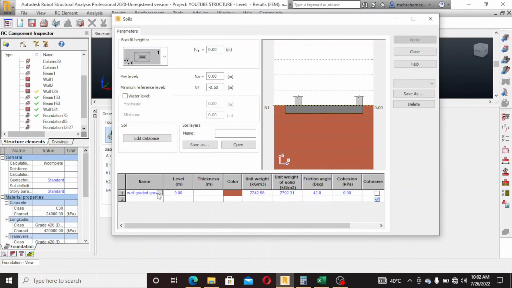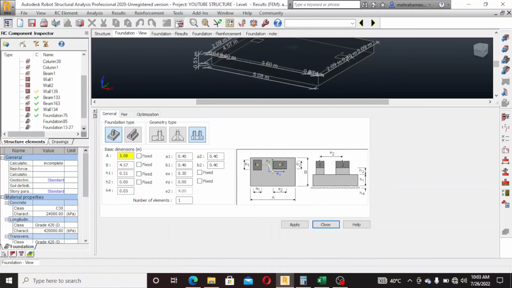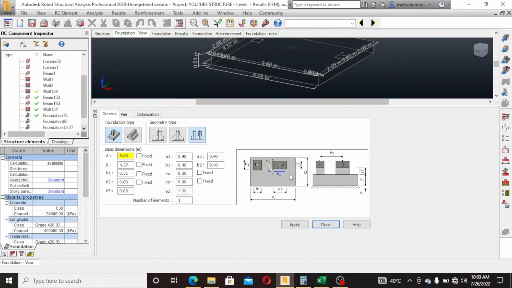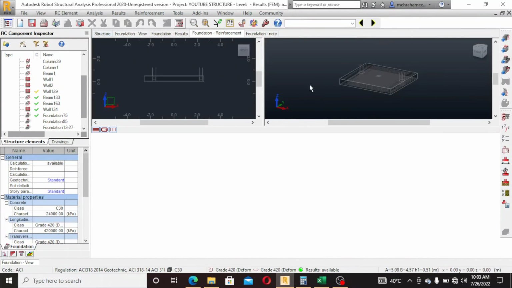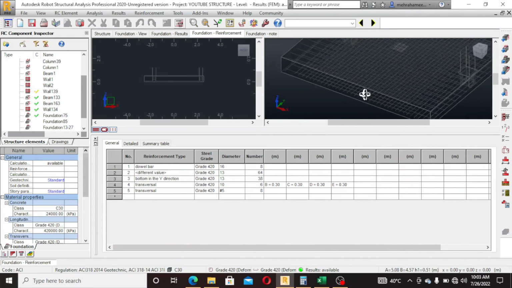Change it to well graded and rocky. This is 2 meter. Apply and close this one. Now go to calculate. Go to reinforcement. So this is my combined footing design.